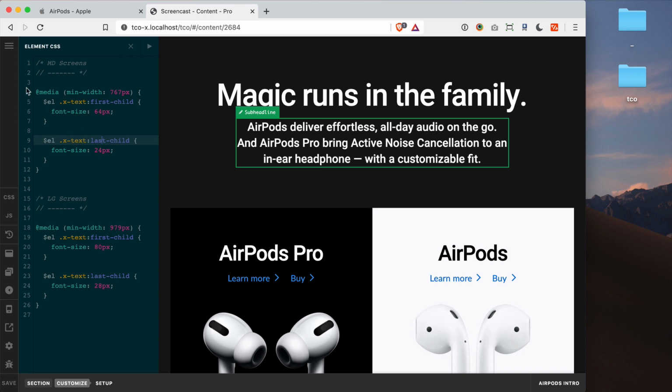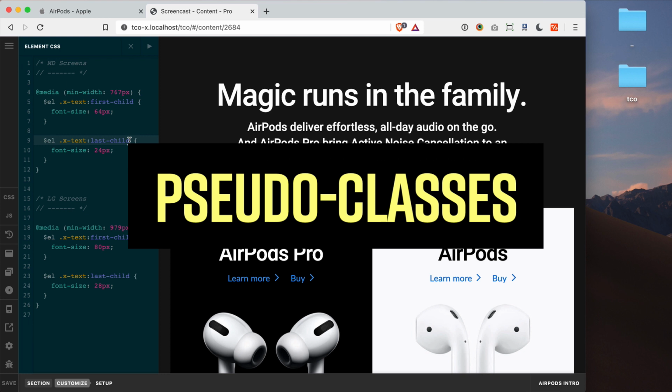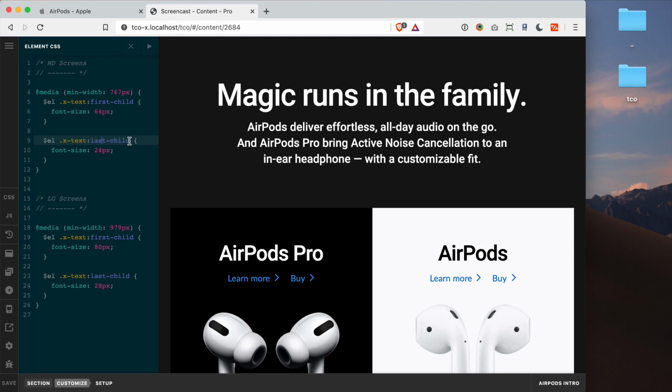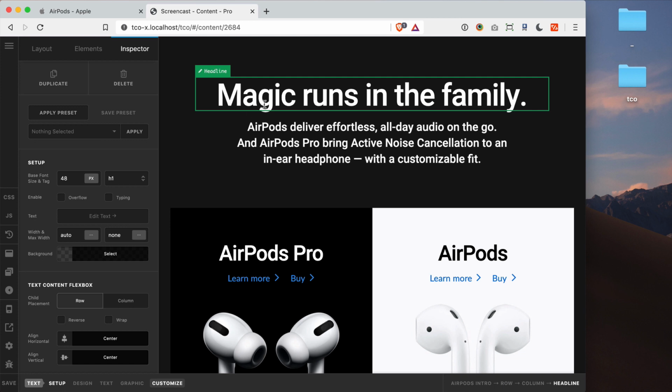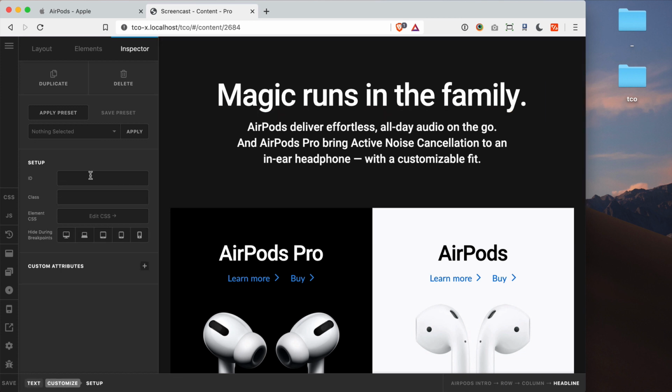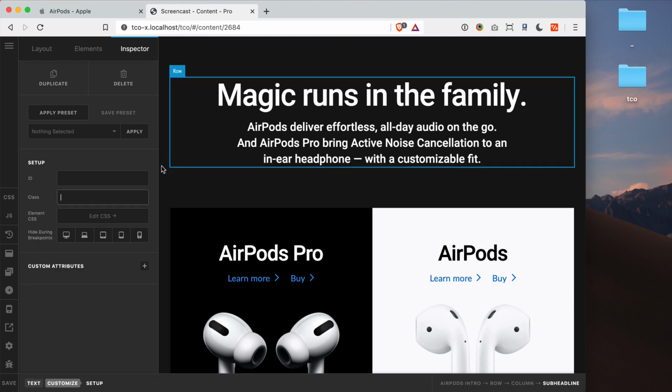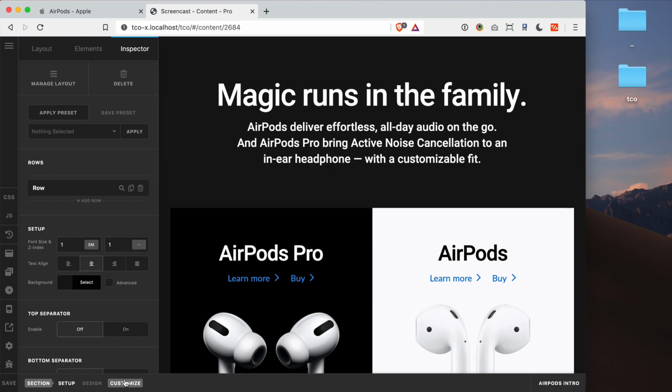Now, if you're not familiar with the first child and last child pseudo classes, that is just a facet of CSS that we can use to target certain elements within other elements without having to explicitly add a class to that element. The only other way I could target these separately would be to go into each element here, jump to the customize section and add a class, and then do the same for my subheadline. But I can do that since I've only got these 2 elements in this section.